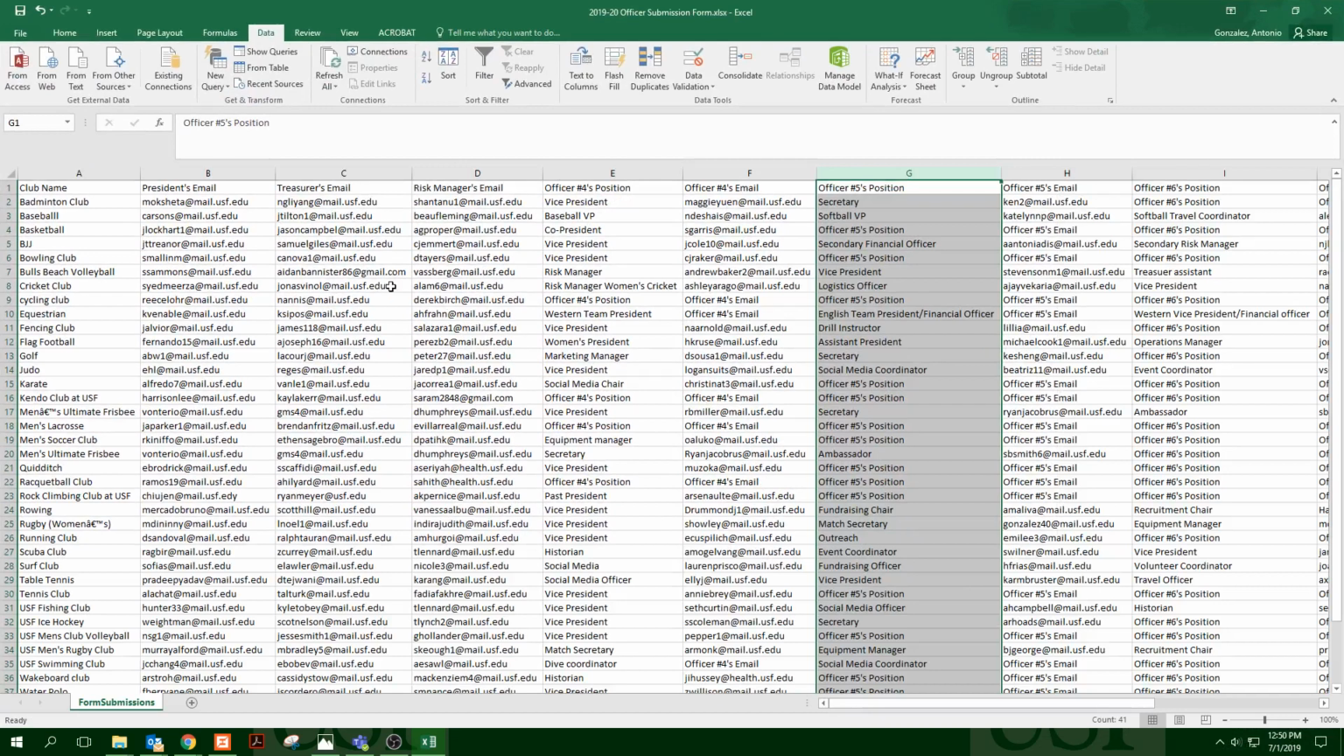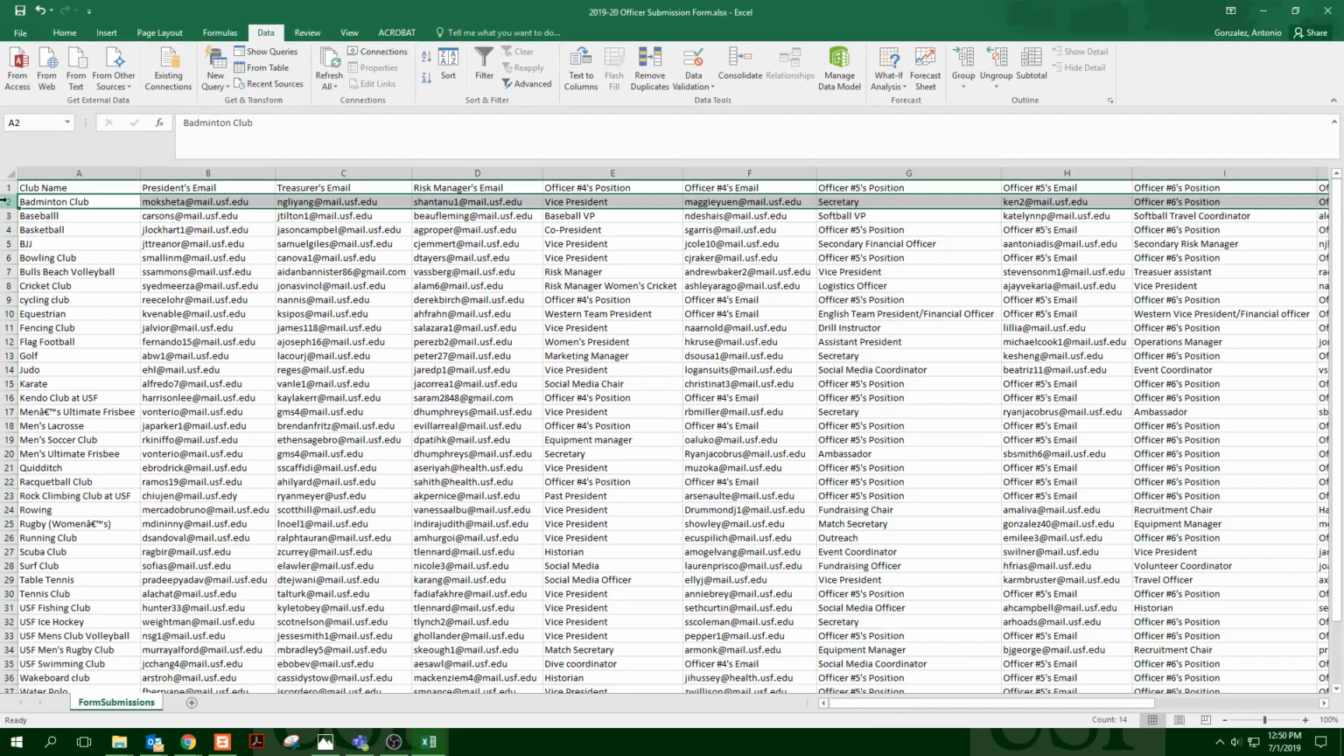In the spring, our officers completed this little form, and here's the Excel for it. As you can see here, we have badminton up top, and what we want to do today is add the following emails. We don't necessarily need their names for now, we just need the email and their position. We're going to start by adding anything after the risk manager, treasurer, president, and vice president positions. We're going to have to add those manually.